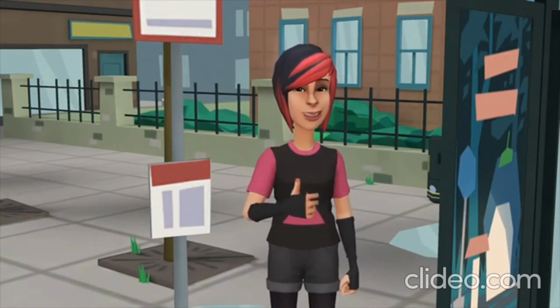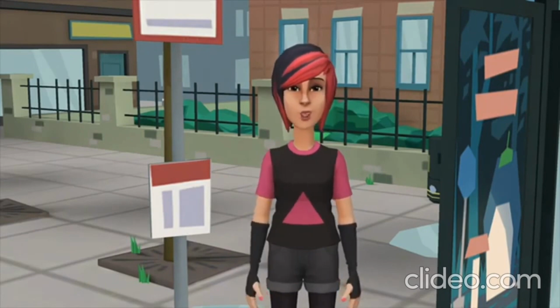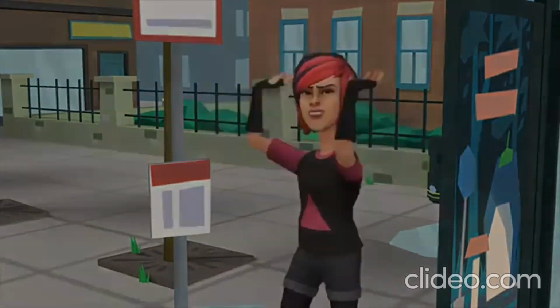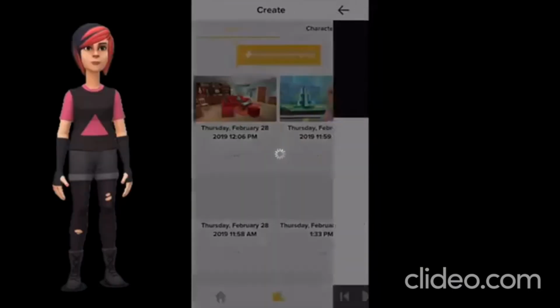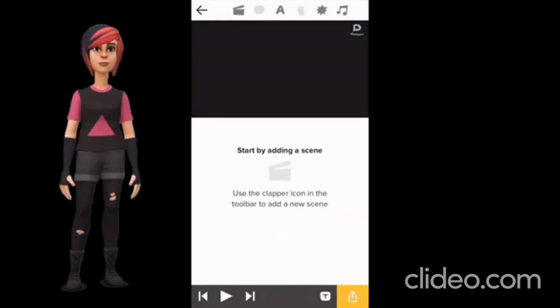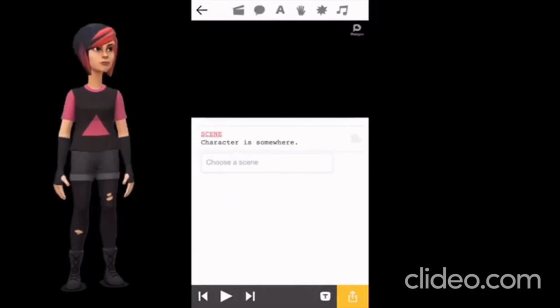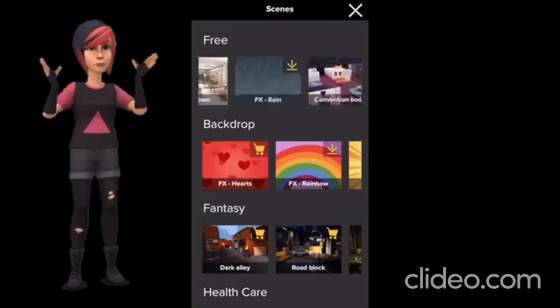I'm going to show you a step-by-step tutorial on how you create your videos. Let's do this! First, you need to press the clapper icon in the toolbar to select your scene. We have a lot of free scenes to choose from.